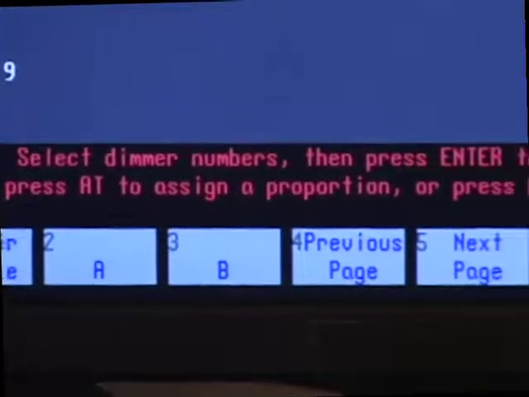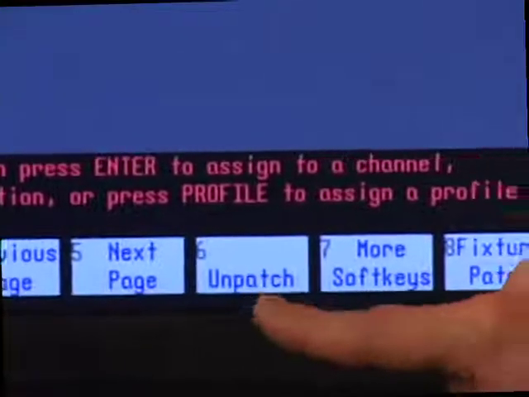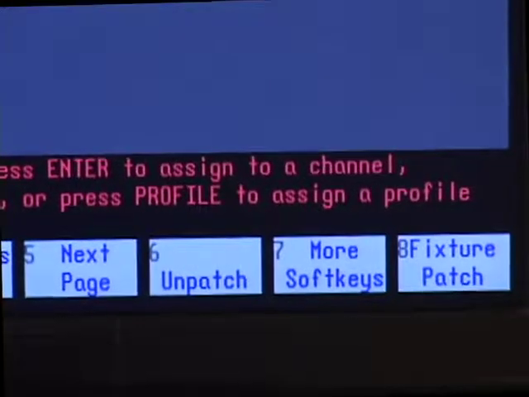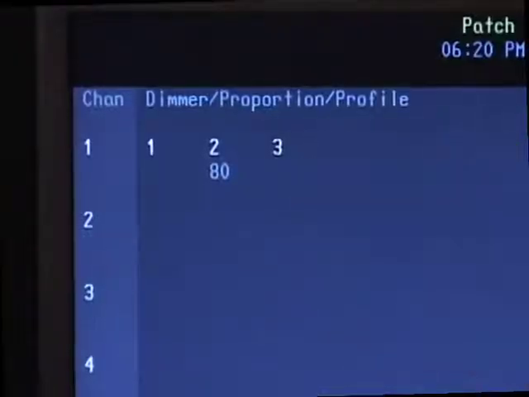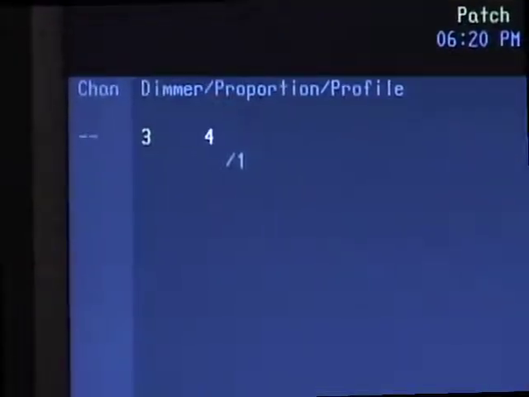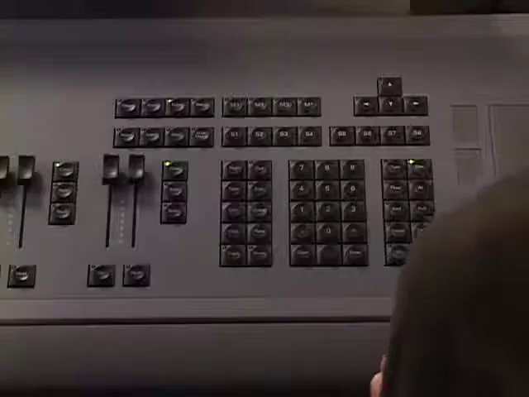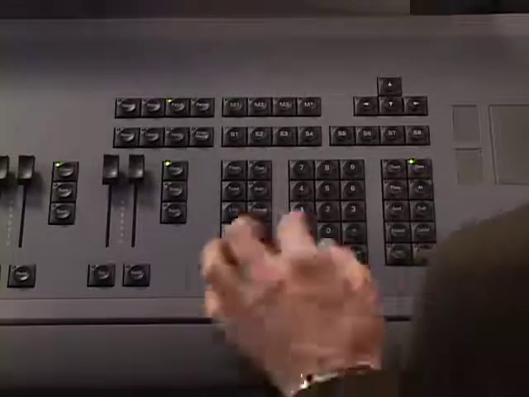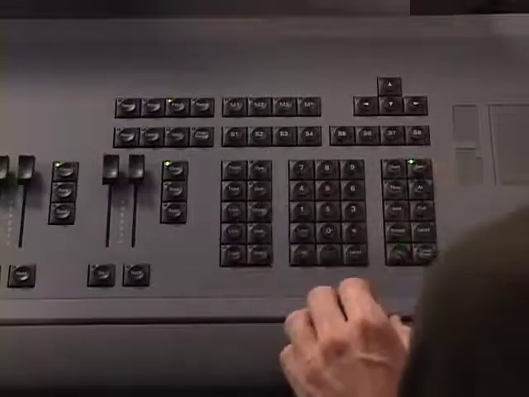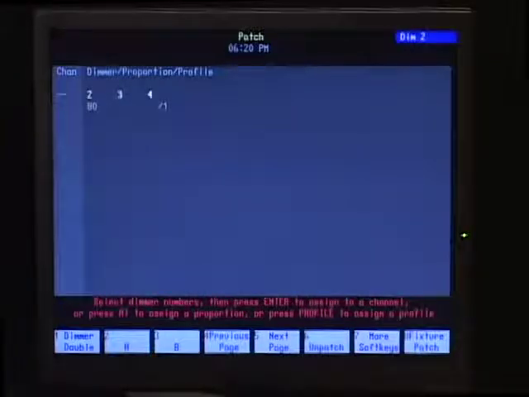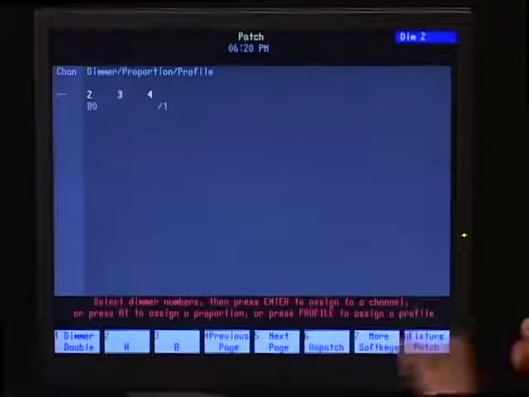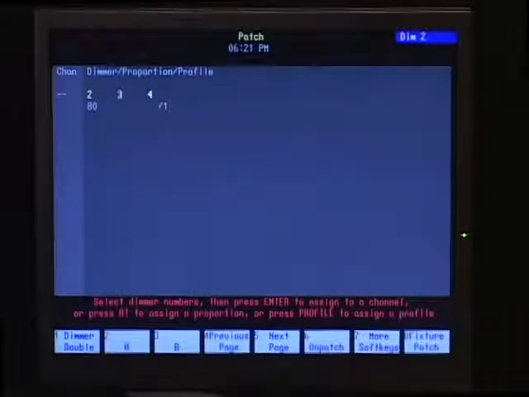And then lastly, we want to cover unpatching. There are a couple of ways to unpatch. There's an unpatch soft key, so if I wanted to unpatch dimmer 3 from channel 1, I select the dimmer first, dimmer 3, and I just hit soft key 6 to unpatch, and it's going to unpatch that dimmer. The other thing I could do is I could simply set a channel. I could say dimmer 2 at channel 0, and it does the same thing. So I could use the unpatch soft key or put it to channel 0, and that's how I unpatch a dimmer.